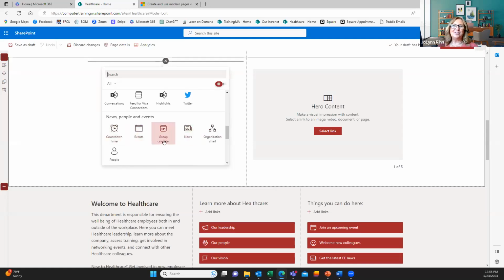I can even do in the news, people, and events category. I can be bringing in people, which gives you a link to people within your organization. So it's feeding from your Azure, from your global address list, where then you're going to have access to the people within your organization or your org chart. Or I could do an event, and I could even do a countdown to the event.